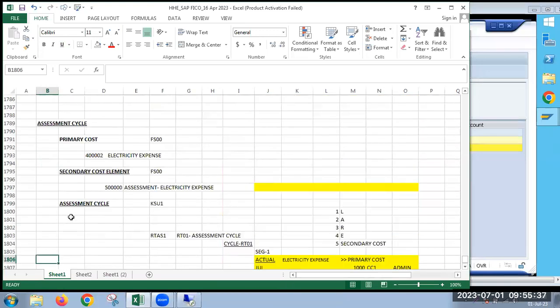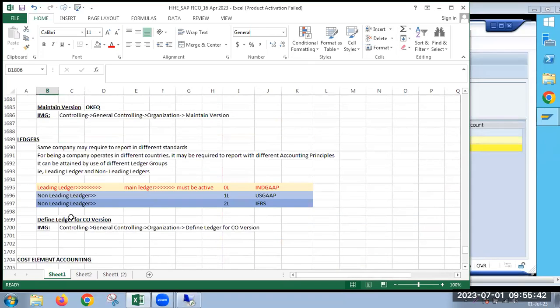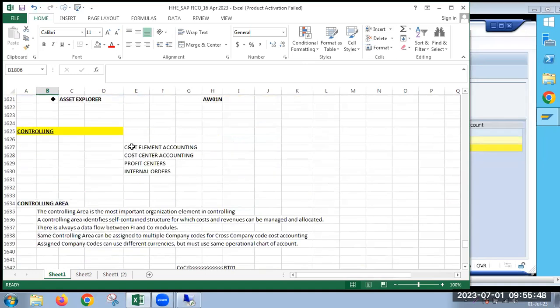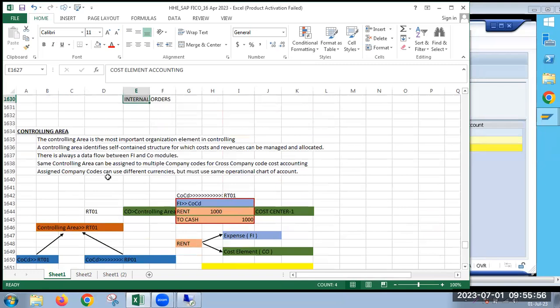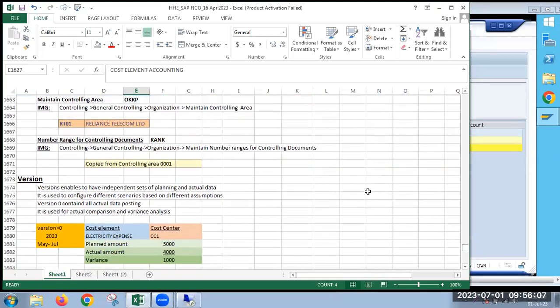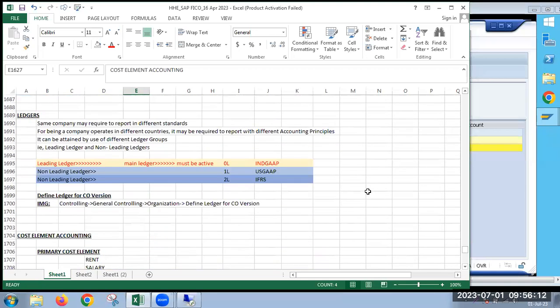So this is a use of secondary cost element. Okay, coming to controlling, these are the points that we will be discussing: cost element, cost center, profit centers, and internal orders. For the configuration, we have configured a controlling area assigned with a company code, and cost centers also have activated functionality. The number range we have given, even the version has been activated for planning, and the leading ledger group 0 has also been activated with the controlling version.